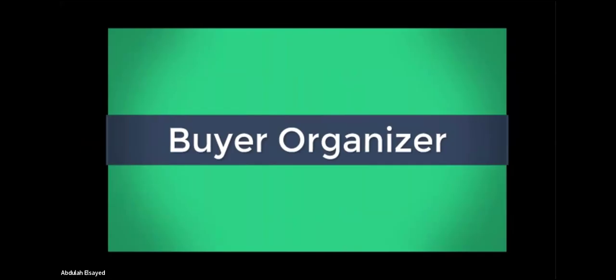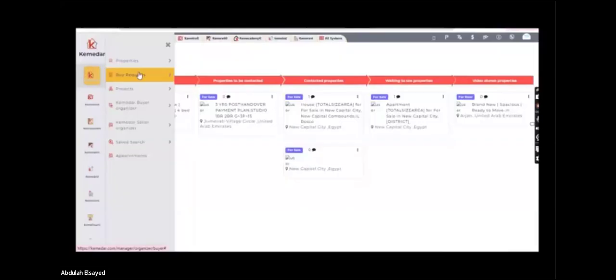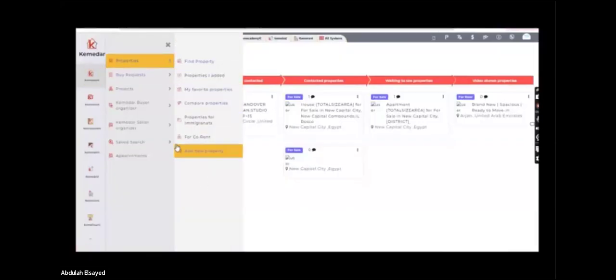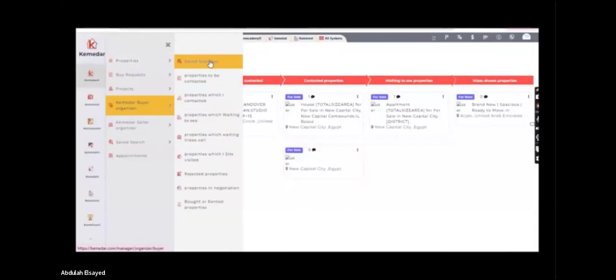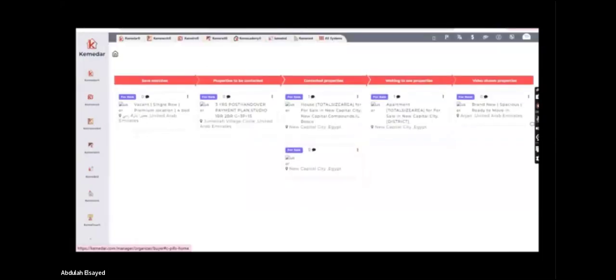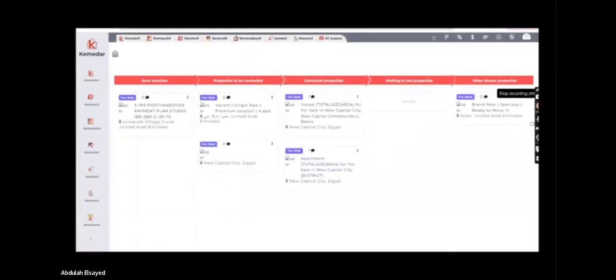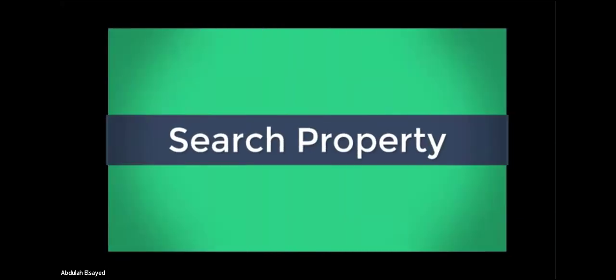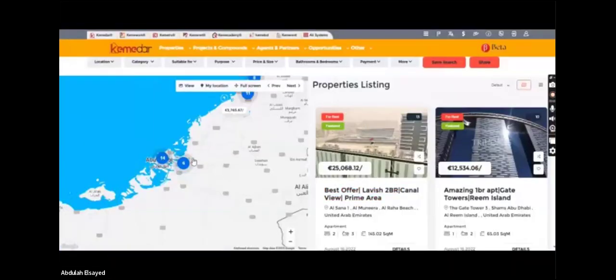You can also add, as you can see here, the buyer organizer. For the first time, when you call people in real estate, you get confused by many numbers and you don't know who is who. With this Kanban strategy, he can organize all the properties according to the stages of the properties themselves.